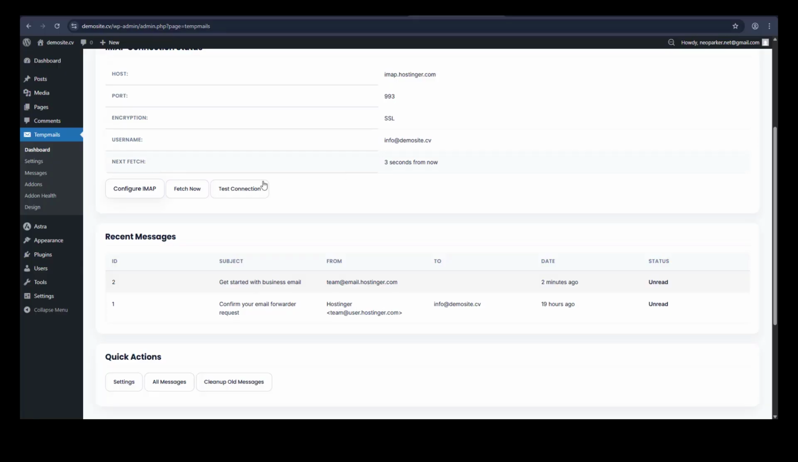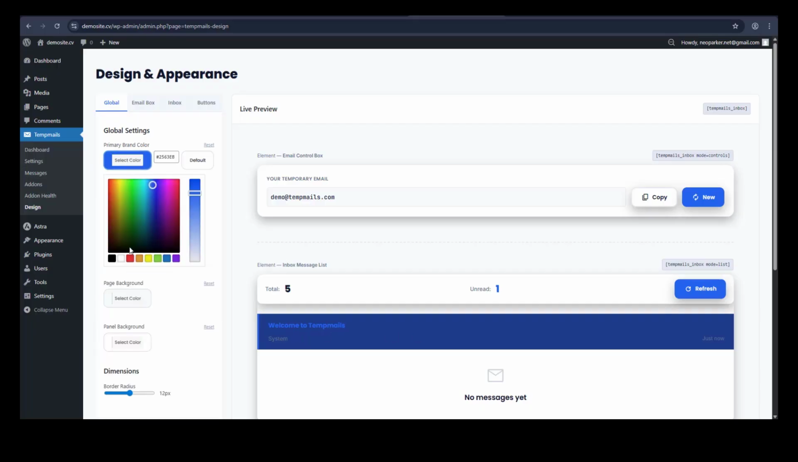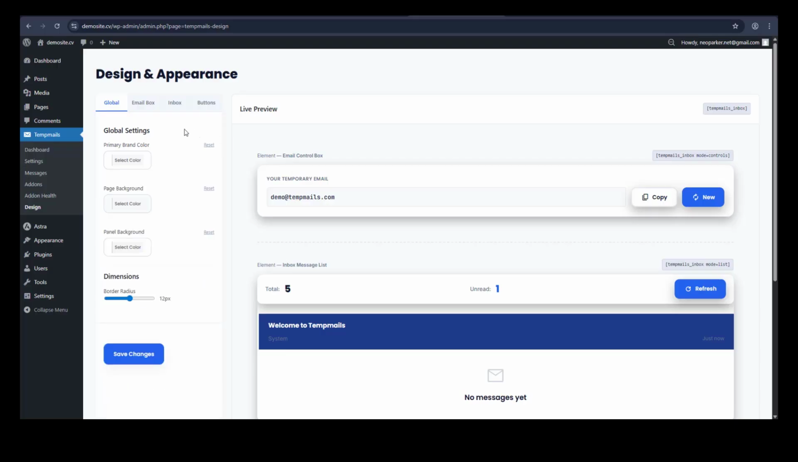Let's go back to the design page and start designing our inbox. So let's start with the primary brand color. So right now it is blue, and you can make it like, let me make it like white. You'll see it becomes white. So basically the primary brand color is going to affect this notification subject, nothing else. So don't worry about it.